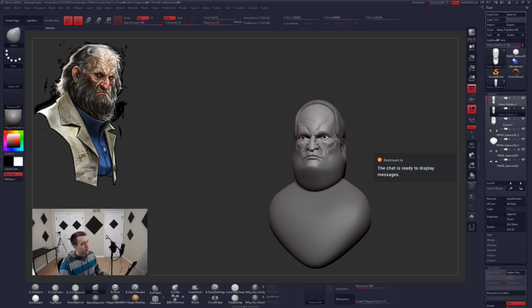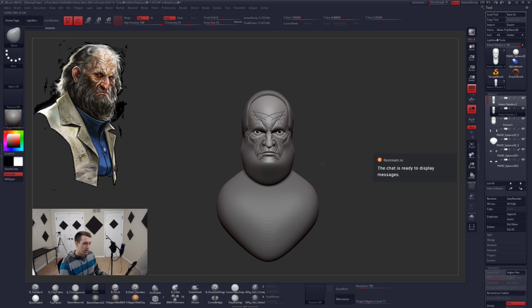Alright, let's do it. Morning stream time, guys. And that means time to make some clothing for Anton here. Working on this guy over here on the left, Anton Sokolov from Dishonored 2.